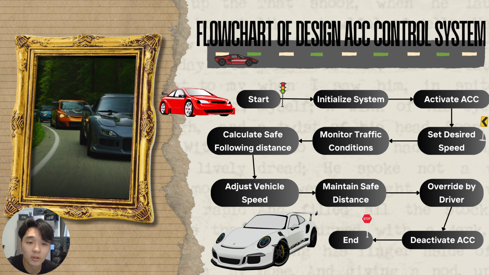Okay, here is the flowchart description of how adaptive cruise control works. Start. When the vehicle is started, it will initialize the system. The driver has to engage the adaptive cruise control system. After the ACC control system is activated, the driver has to set the desired speed for the vehicle.